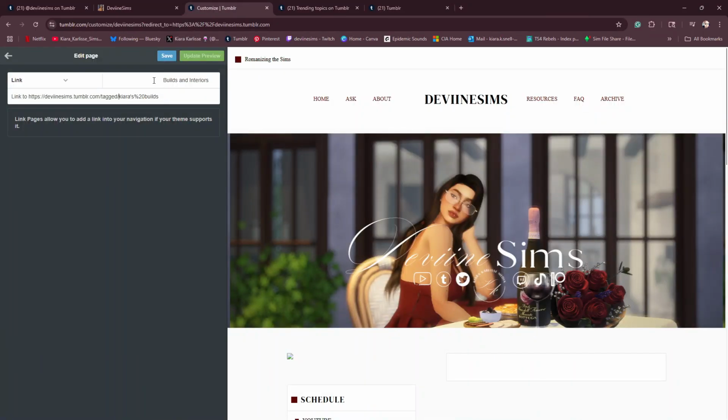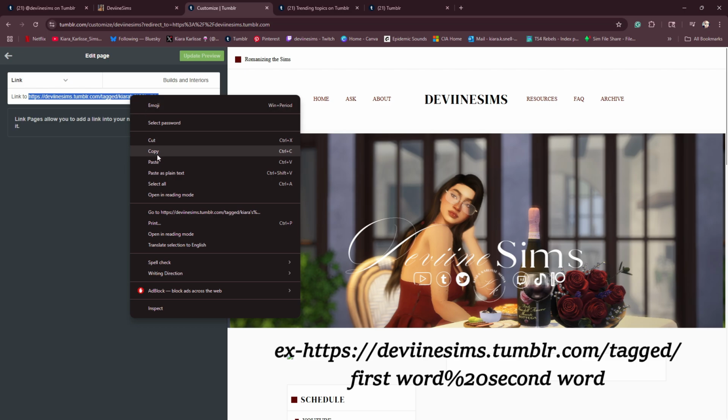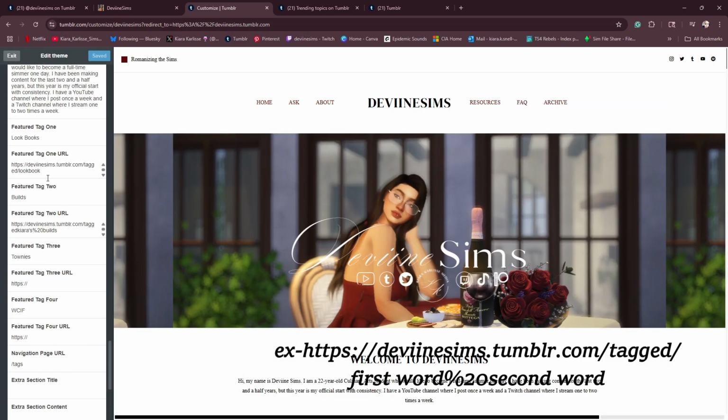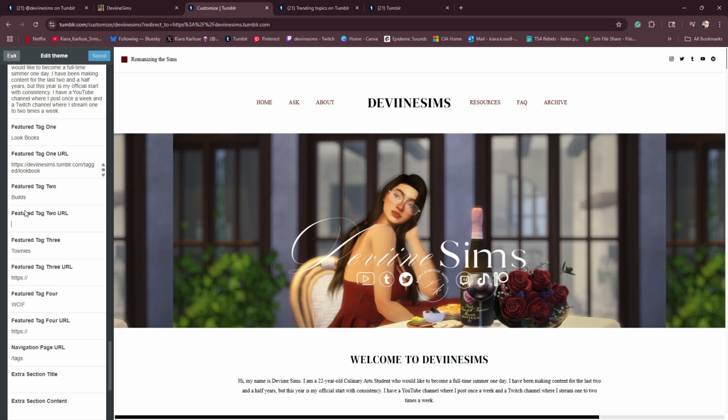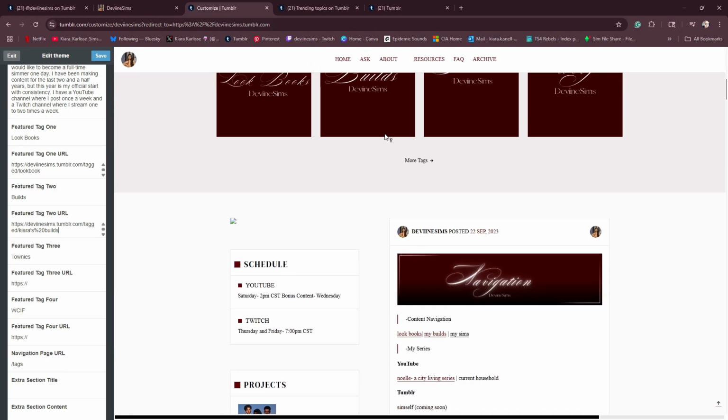Okay, you guys, I'm gonna show you how to do a different type of tagged page. This one is with 2 words as your tag versus 1 entire word as your tag. So in order to have the space in between your words, you're gonna have to type in everything. You type in your first word, and then you put %20, which acts as your space, and then you put the second word. So then we're gonna go ahead and copy and paste it over to my featured tag. And everything should work the way it's supposed to.